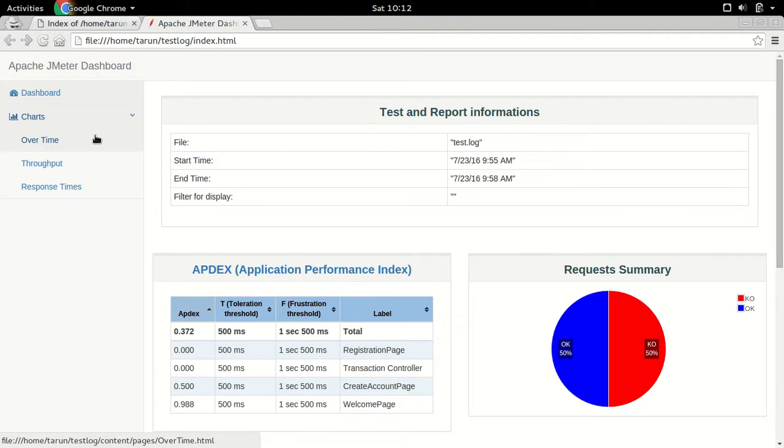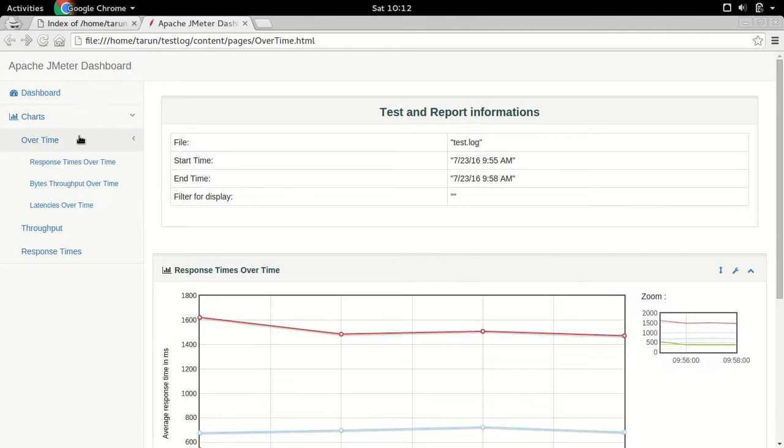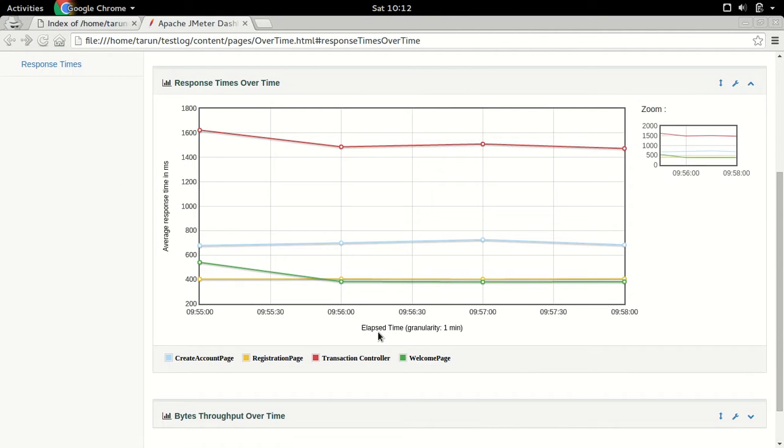So we have three subsections here, which are overtime, throughput and response time. So let's click overtime, and under overtime we have response time overtime, byte throughput overtime, and latencies overtime. So let's see them. First we have response time overtime, wherein average response time is displayed in milliseconds for all of the different transactions, and we have the time scale on the x-axis.